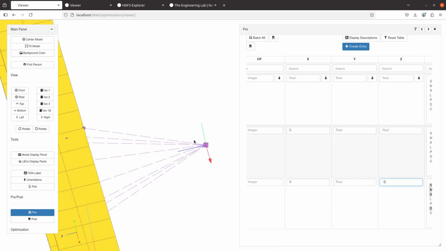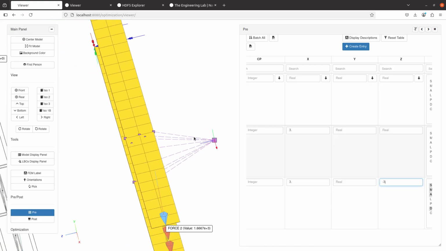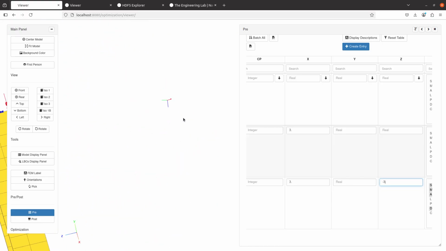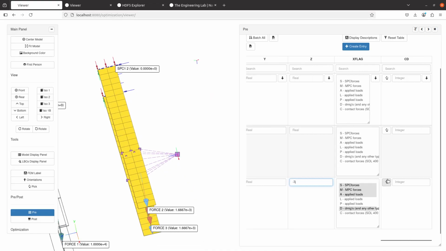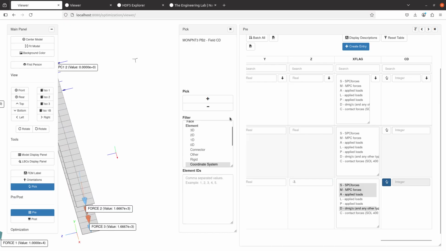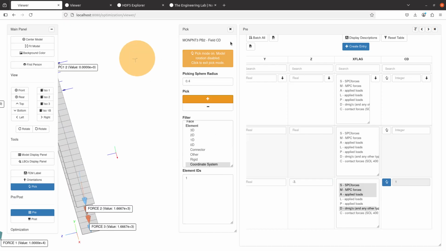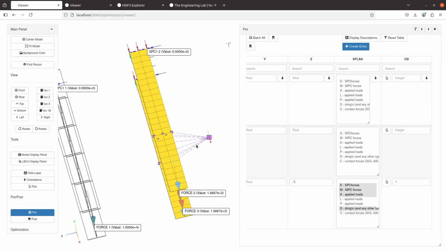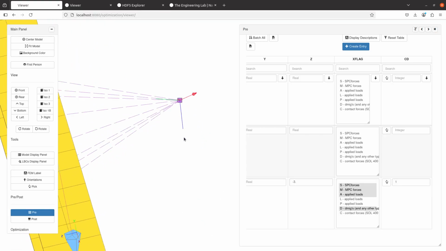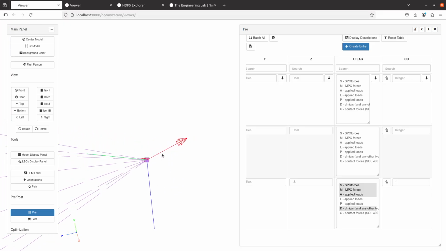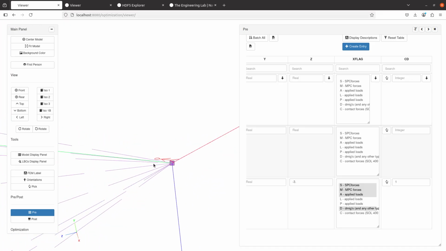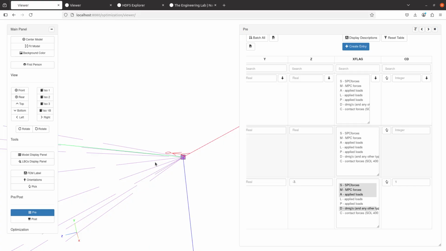Now, suppose you want to change the orientation. You can do this with a different coordinate system. Here you can see I have a coordinate system that's oriented a lot differently. So this is what I'll do. I will modify the CD field. I will select this coordinate system. And then here we'll see the monitor point has a different orientation. So the observer is now different. The same loads are going to be observed from a different orientation.